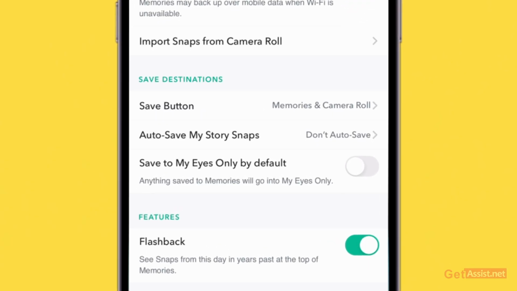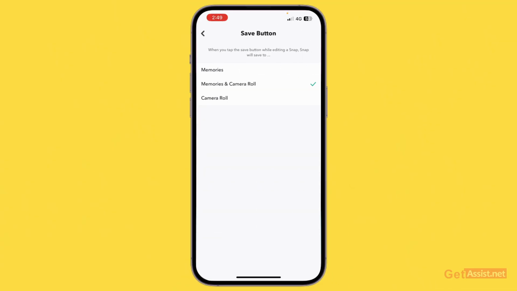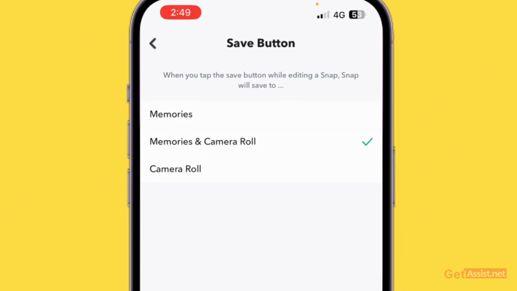Apart from this, you can also use the option that says save button, memories and camera roll. When you save your memory, it gets saved only on Snapchat, but if you want, you can select the option memories and camera roll, so that your memories also get saved in your camera roll, and even if they are not backed up by Snapchat, you can still find them in your gallery. Otherwise, you can select memories if you do not want them saved on your phone's gallery, or if you just want them in your phone's gallery, you can select camera roll. So that's the second thing you can do to make sure you do not lose any of your memories in the future.